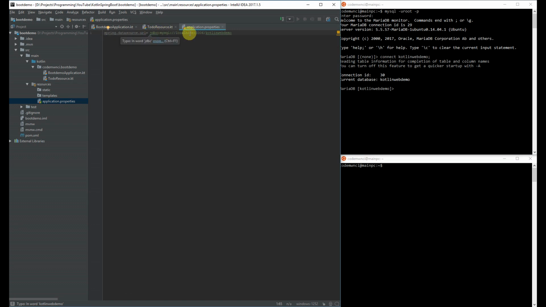I've also created a user inside of MariaDB or MySQL for username and password. So not highly secure, but for demo purposes this works well. Then finally we need to specify how Hibernate manages the DDL for auto updating. Now I'm going to set this to none because I'm going to create the database myself.